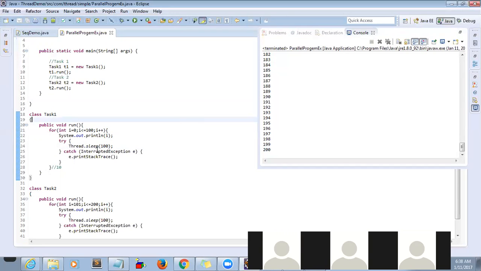Now I don't want to do these things like this. I want to start these two tasks parallelly. So how am I going to do it? For that we have to extend this class Thread. We have to extend this class Thread, and extend this one also with Thread.